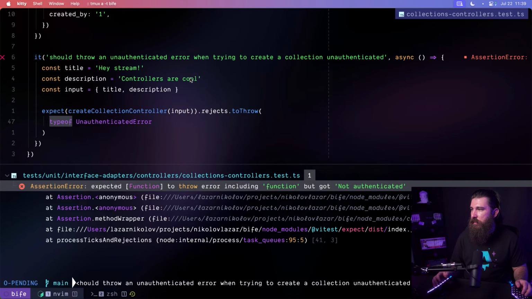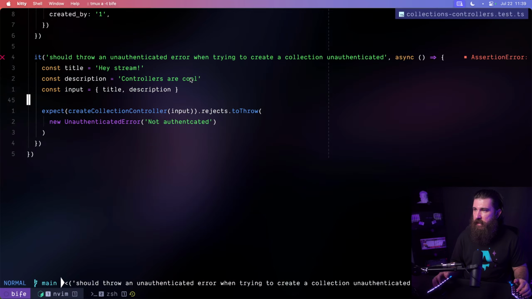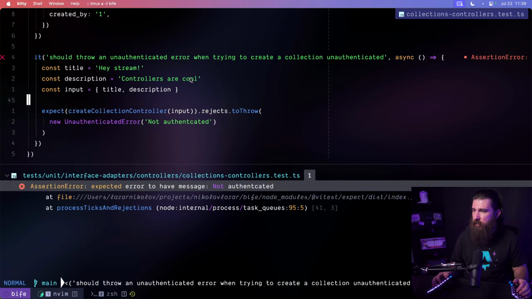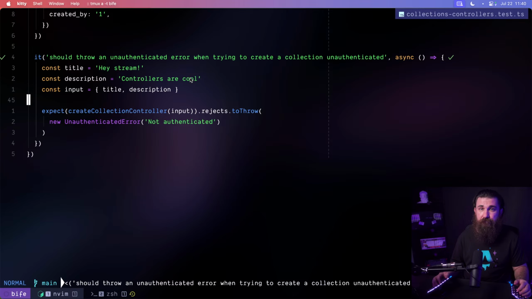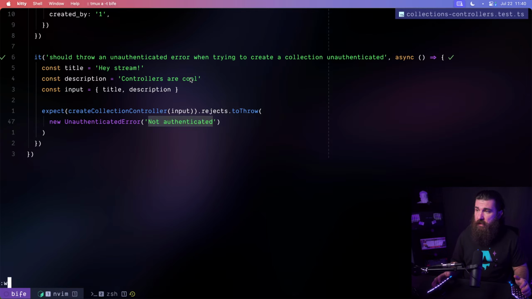Maybe we can do something like this, to explicitly match. No. Expected error to have message not authenticated. Well, I have a typo. So it is gonna work. Yeah. So it's not just the type, it's actually the message itself. This is good. I feel like this is good.